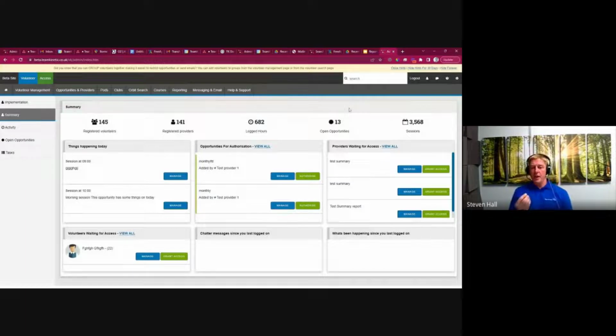I'm interested in getting a bit of feedback from you at this point. How do you measure the success? If it's not the hours that have been logged, and it's not the number of volunteers, what other ways might you measure the success of your volunteer program? If you want to unmute yourself, or put your hand up, maybe.